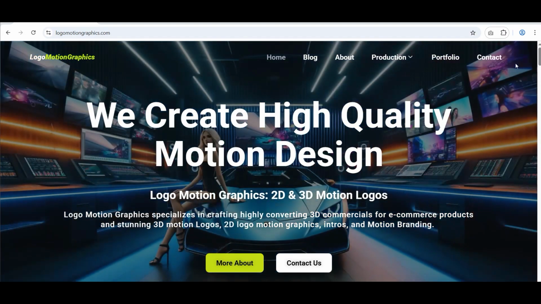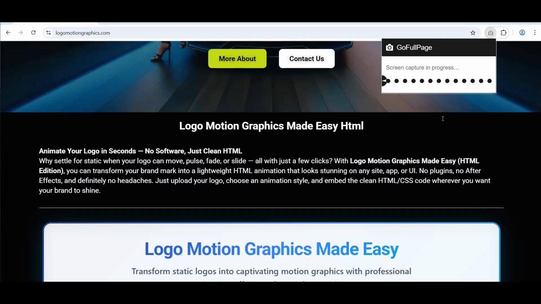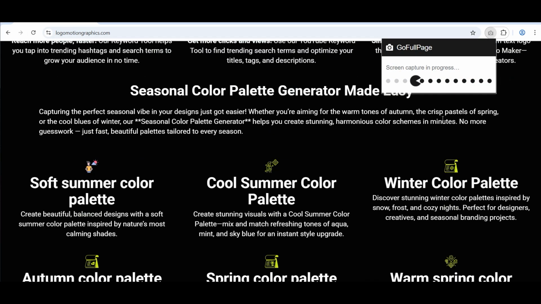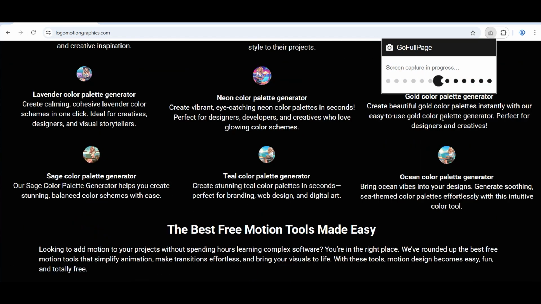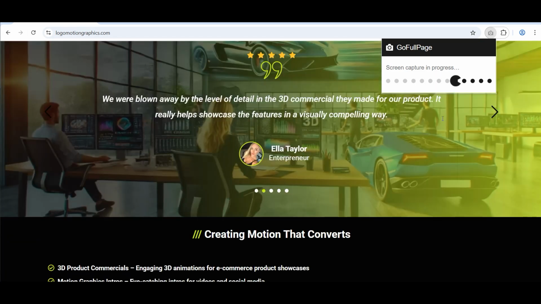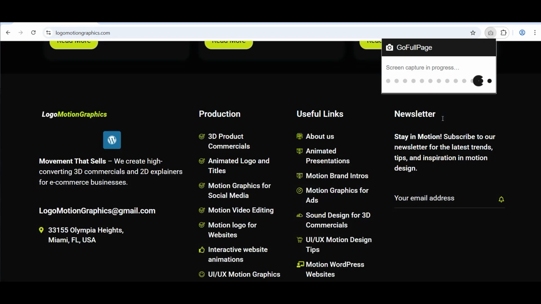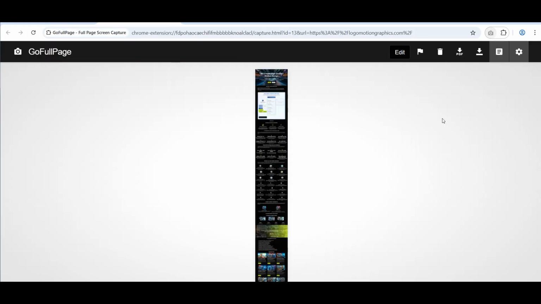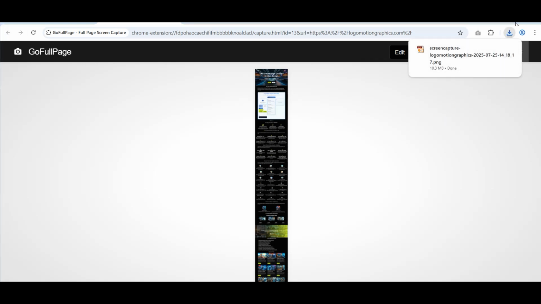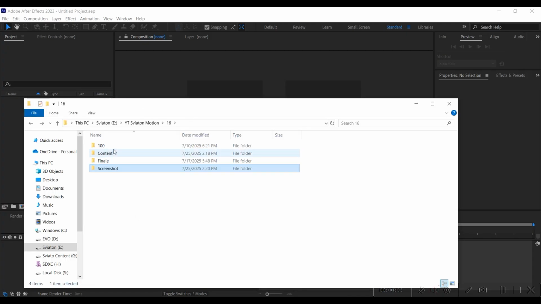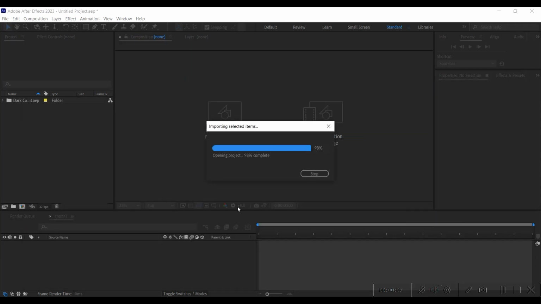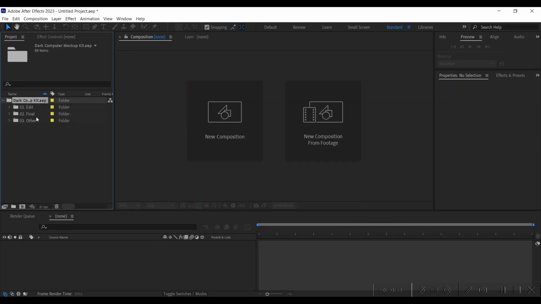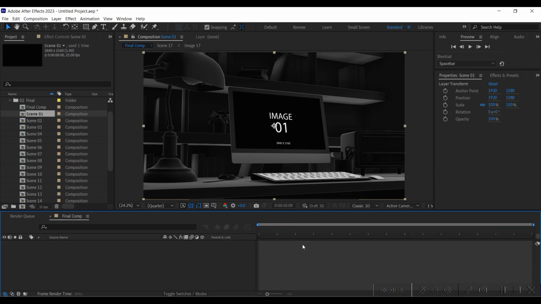So first we go to logomotiongraphics.com and we need to create screenshots. I'm using a Chrome extension, go full page. It's creating a high quality image of your home page of your website, and then we simply download it. After we download, we proceed into After Effects and add the After Effects template project to our panel, and we can see all the scenes.